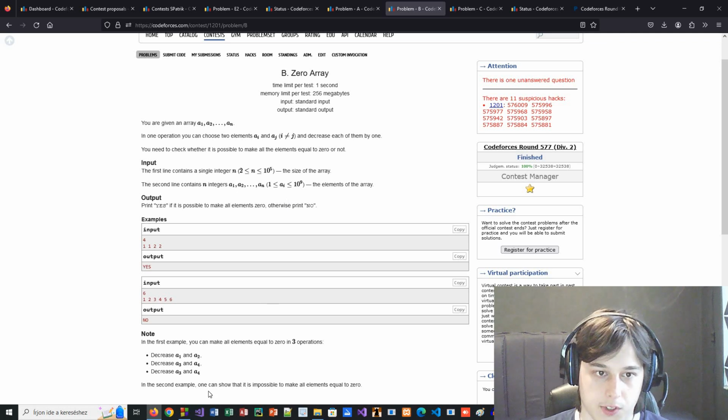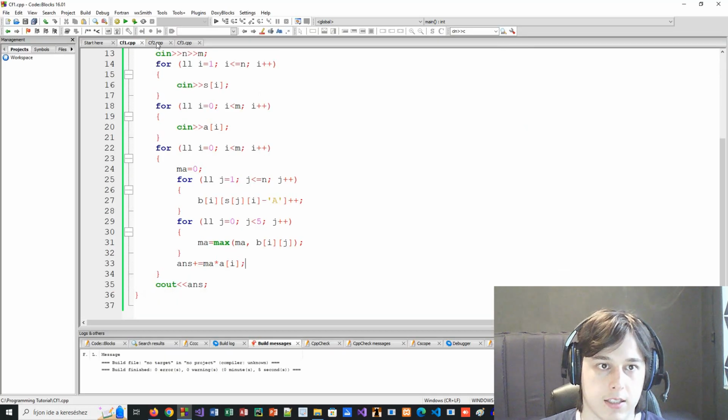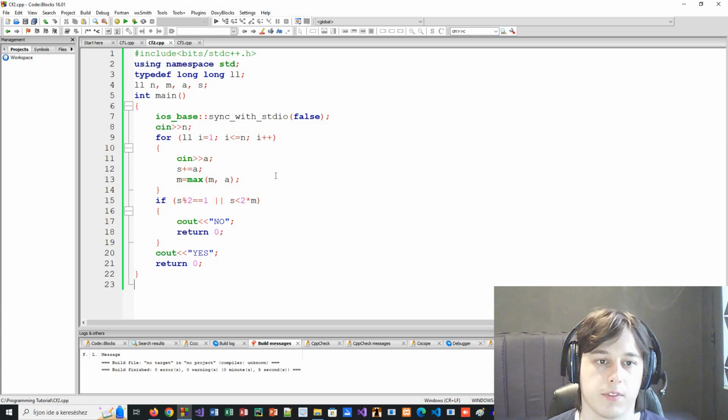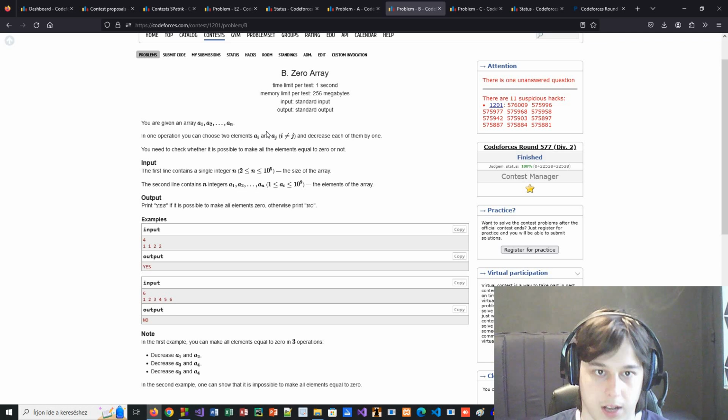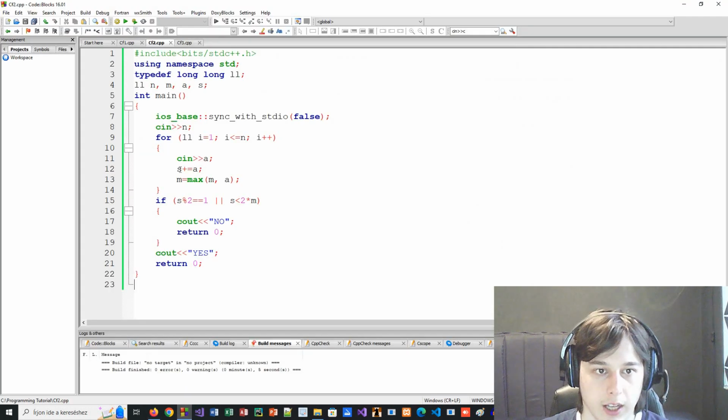And the answer for this problem is, obviously the first thing that you want to see is, because we decrease two elements by 1 at each operation, the sum of the elements must be even. If it's odd, it will always be odd, so it's not possible. So this is the first condition. We go ahead, and this S here is the sum. We increase the sum, and if it's odd, then the answer is no.